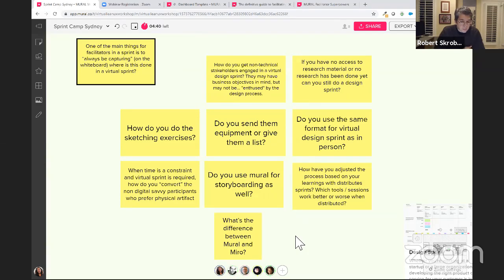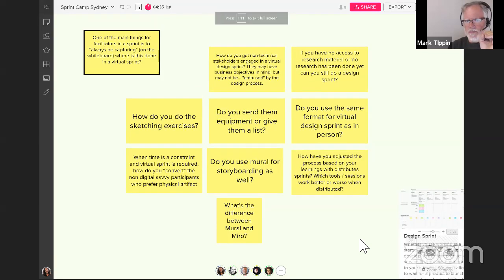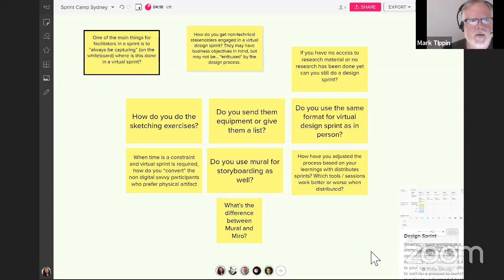Mm-hmm. Yeah, and I would say that's probably the first thing people don't realize: Mural isn't a passive experience, right? Everyone has their own portal directly into this space and can be adding information. So if anything, it's sometimes putting on the brakes and making sure you have time to synthesize the quantity of data that is put into a digital space. Mm-hmm. Cool. All right, how do you get non-technical stakeholders engaged in a virtual design sprint?